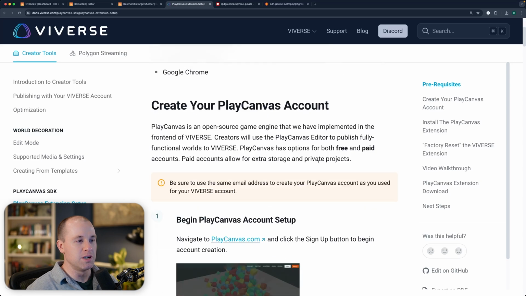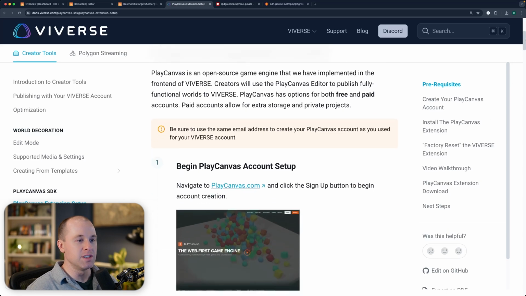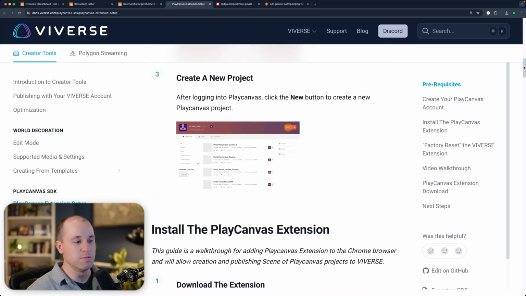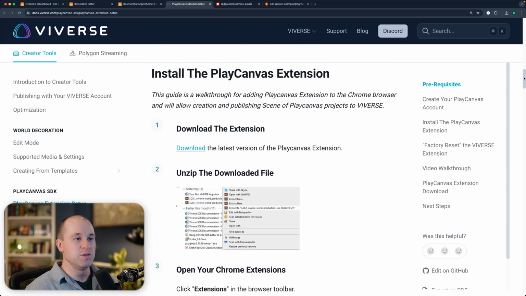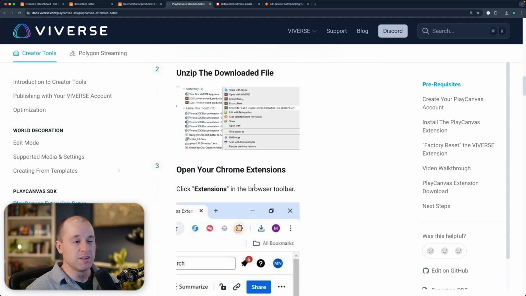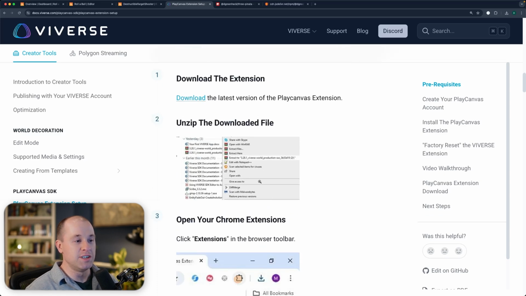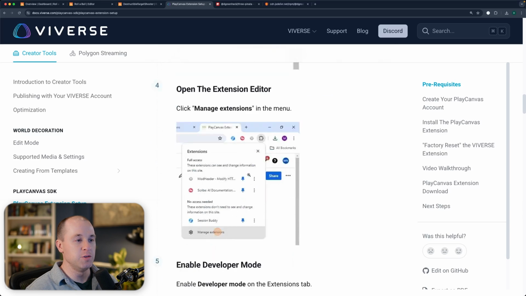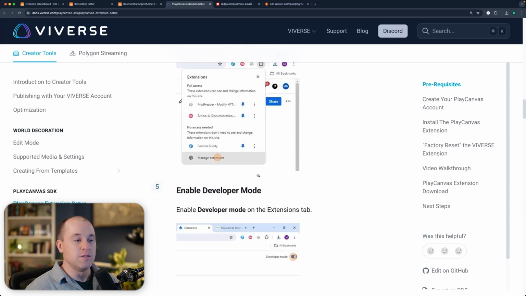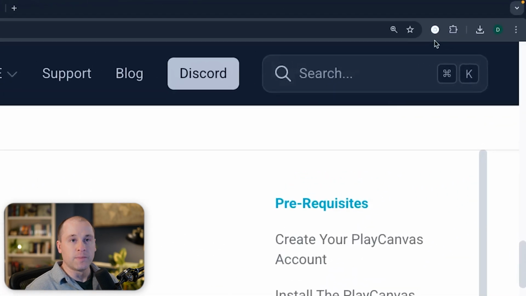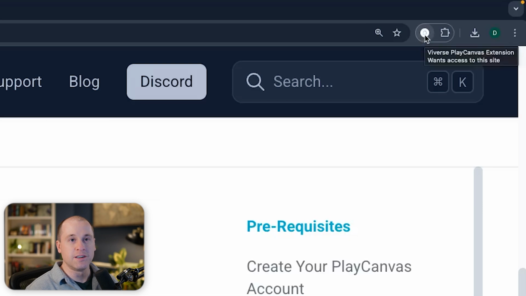So of course, the first part is setting up your PlayCanvas account, which we've already done. We've created a new project. And now we need to go and download the PlayCanvas extension. This is a Chrome extension. So if you're using a different browser, I don't think that's going to work. You're going to need to use Chrome here. But go ahead and follow the instructions for downloading this and getting it added to Chrome. So I've already added it. You can see it right here, VIVERSE PlayCanvas extension.